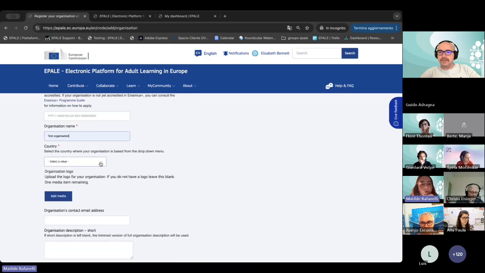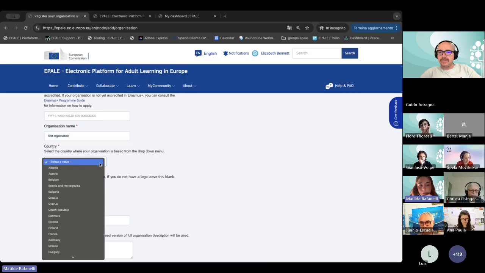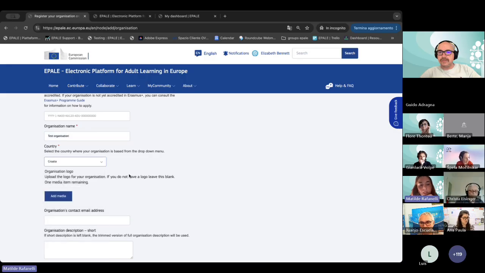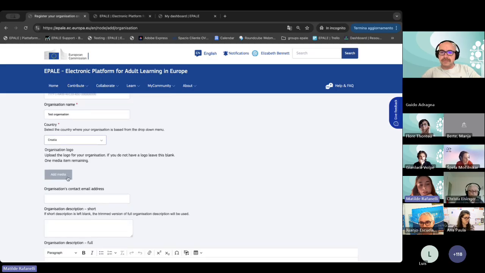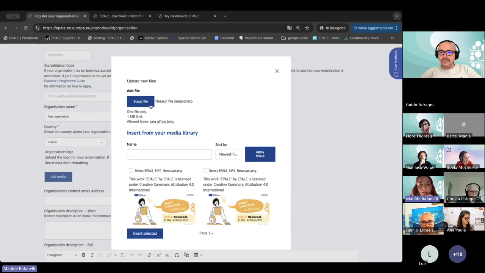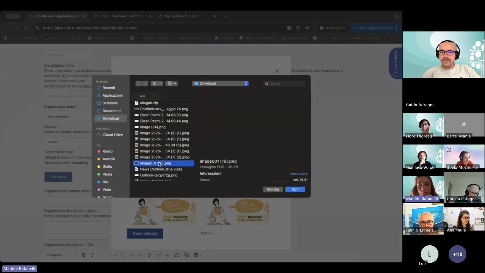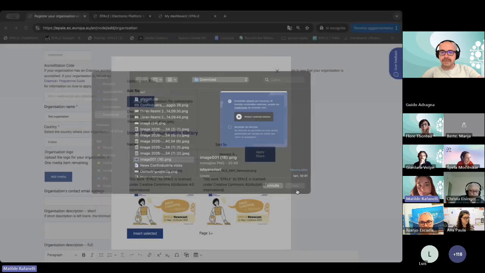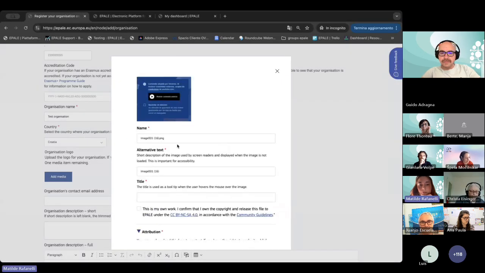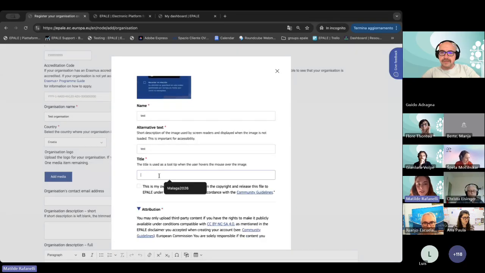Then you have to select the country where your organization is based from the drop-down menu. Then here you can add your logo. You can click on Add Media, and you can choose your logo. Let's say this one. You will have to put the name here of the image, also the alternative text, and also a title that could be the same as the name.